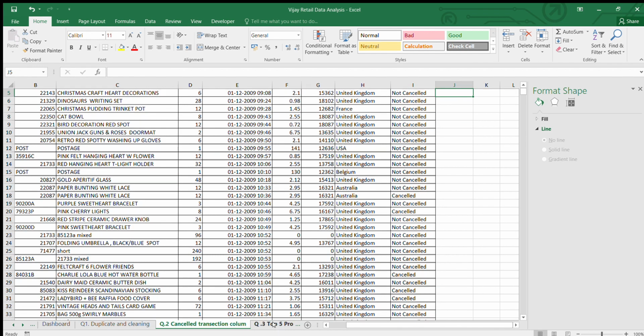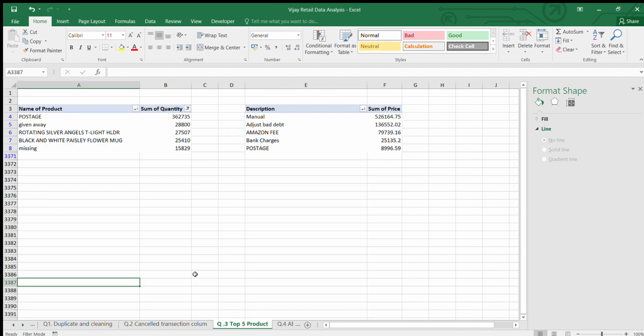Let me move to question number 3. In question number 3, they have asked for the top 5 products by quantity and by price. The top 5 products by quantity include postage and given away items, and this is the top 5 products by sum of the price. The manual is the highest one, in decreasing order. This is what is asked in the third question.